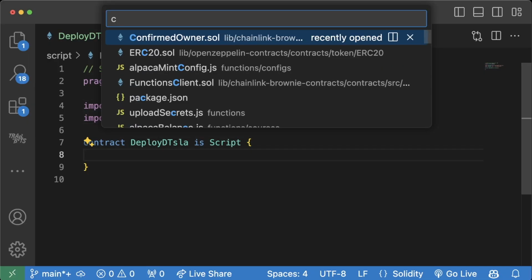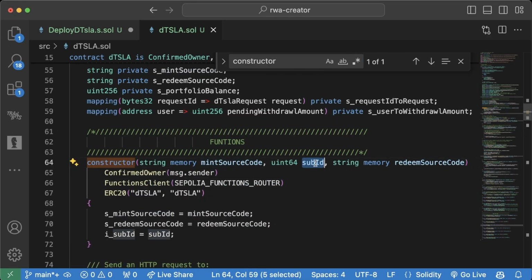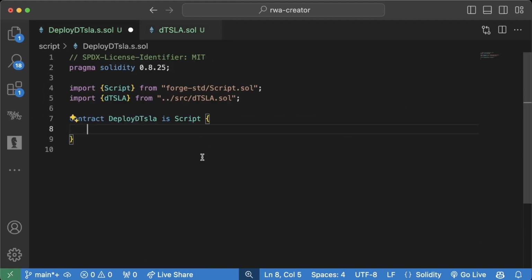Now, if we go to our contract, DTesla, what are the constructor arguments? Mint source, sub-ID, redeem source. So we don't really care about the redeem source. We can just pass a blank for now.